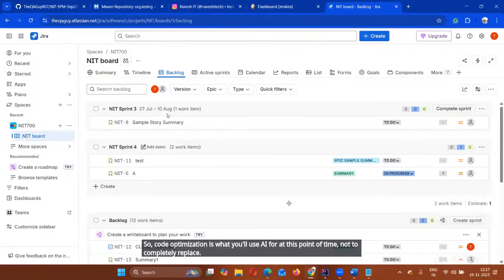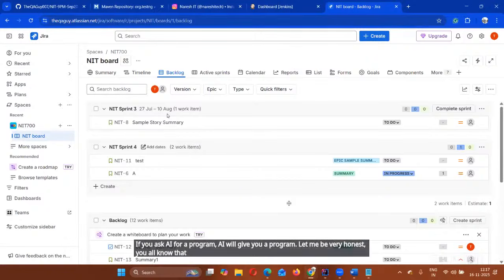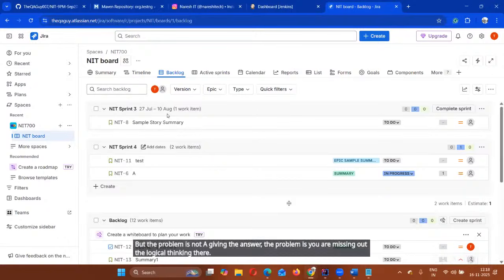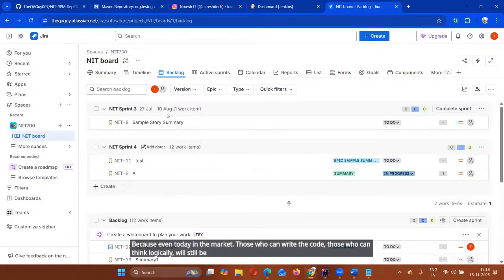And let me be even more honest with you. Those who are dependent on AI for everything, because if you ask AI for a program, AI will give you a program. Let me be very honest. You all know that. If you ask for a Java program to find the sum of two numbers, AI will give you the program. But the problem is not AI giving the answer. The problem is you are missing out the logical thinking there. Because even today in the market, those who can write the code, those who can think logically will still be leading in the market. Those people still have demand in the market. That much I can tell you.